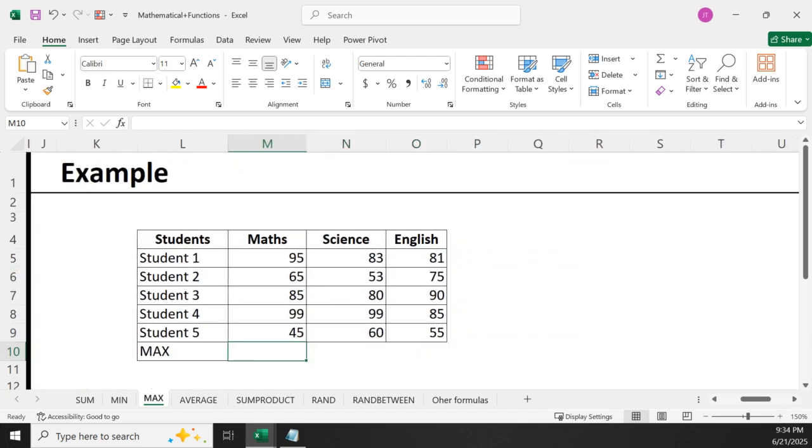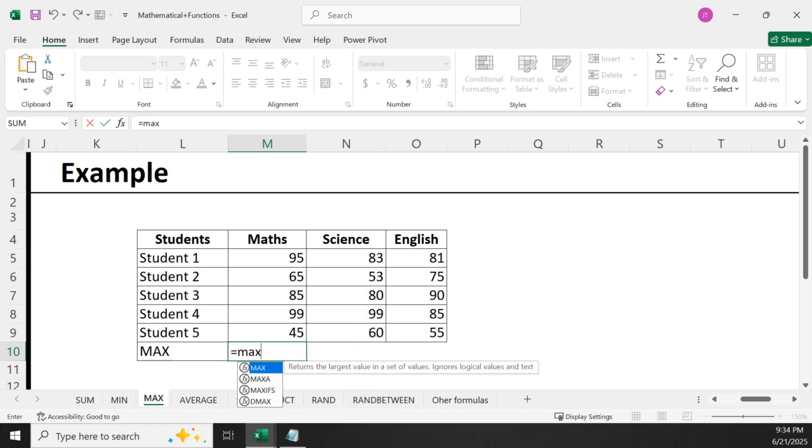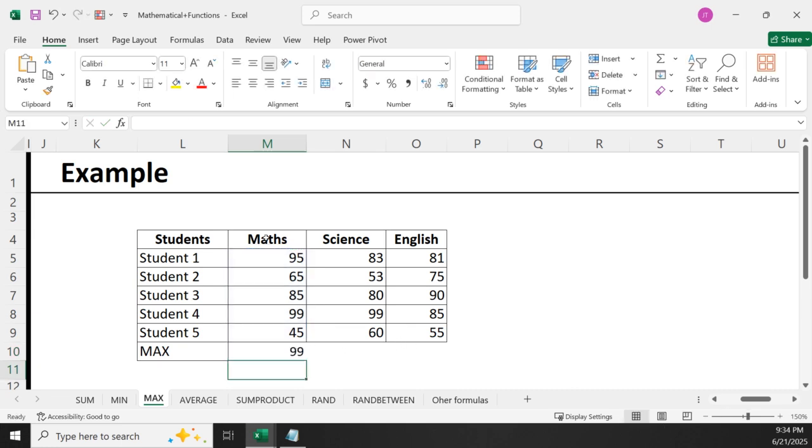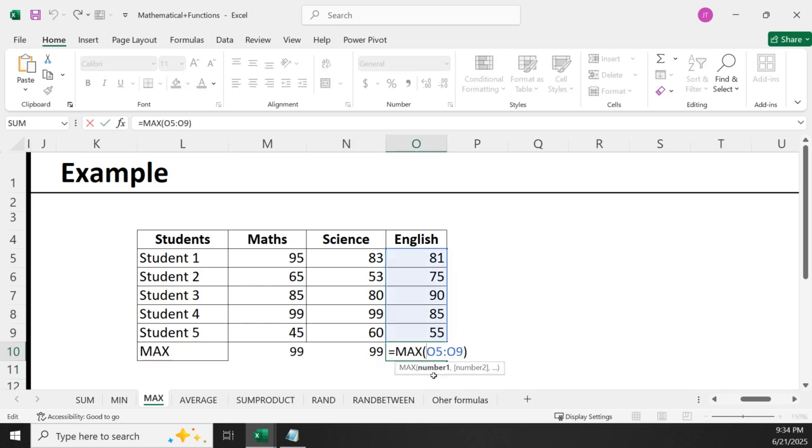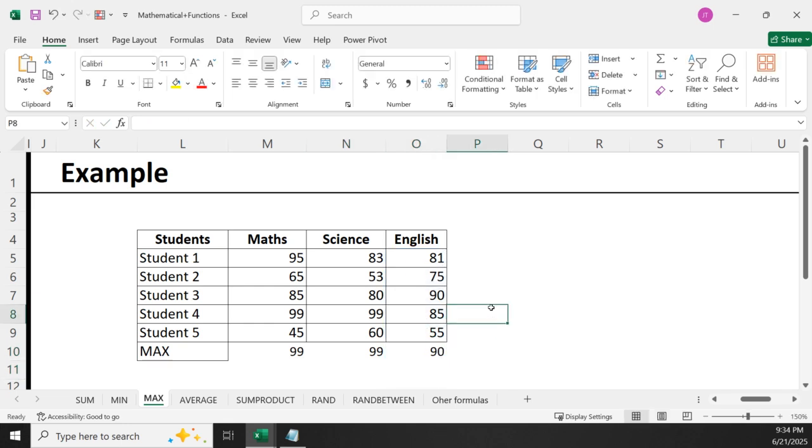So here we start with the equal sign, then max. Select from the starting cell. 99 for mathematics. Let's see for science and English. 99 for science. Then for English, we have 90 for English. So take note of that. This is the max for each of the subjects, the maximum for each of the subjects.